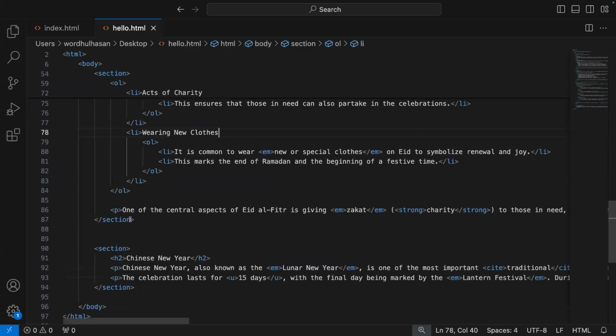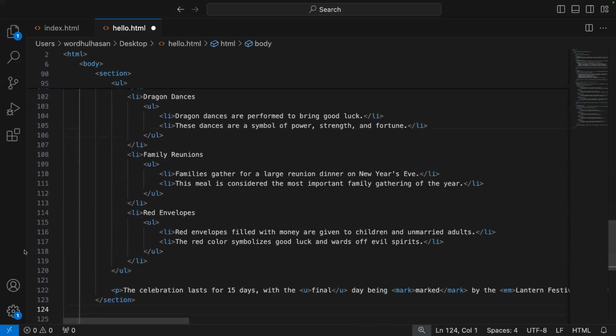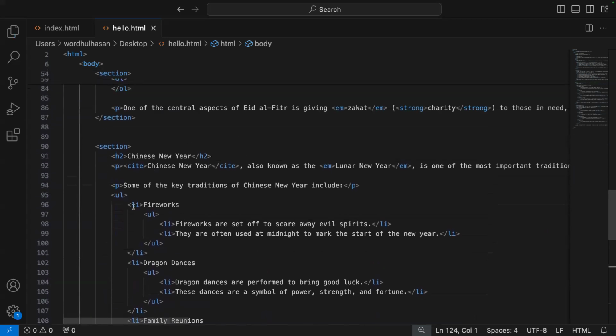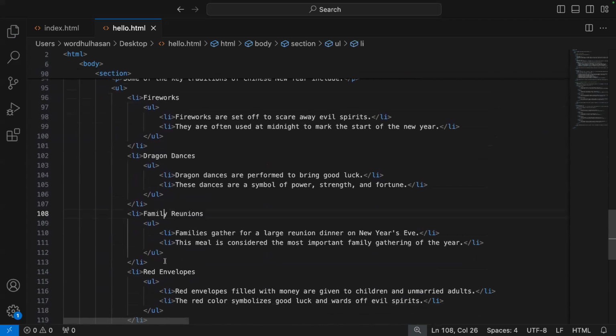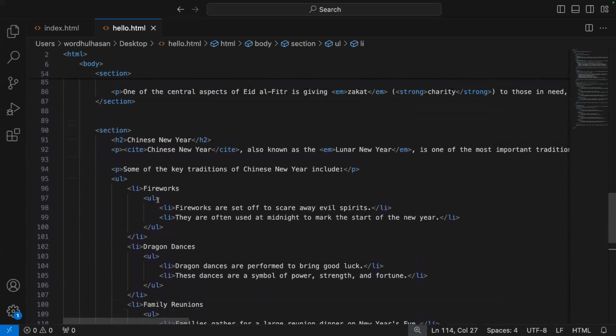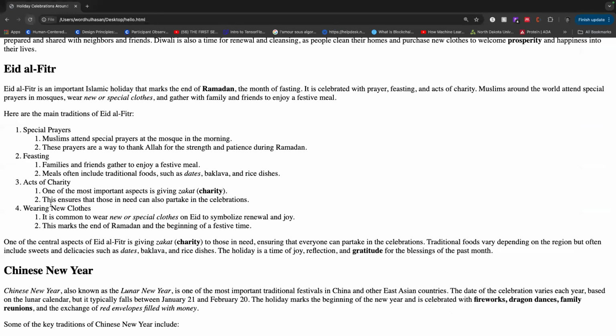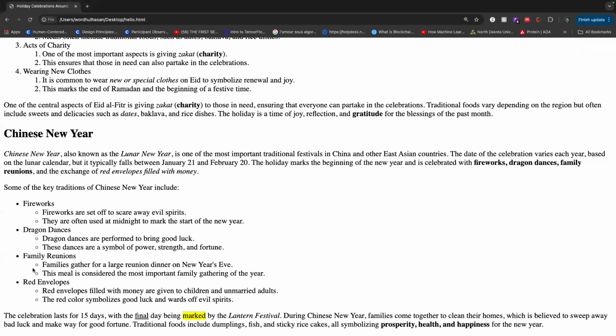So we tried with the ordered nested list. Now let's try with the unordered nested list as well. So unordered nested list, let's replace the Chinese New Year with the unordered nested list. I prepared something where we have unordered list where fireworks, dragon dance, family reunion, red envelope, these are unordered list, and within this we have more unordered list. Let's see how it looks in the browser. So Chinese New Year, these are the four unordered list.